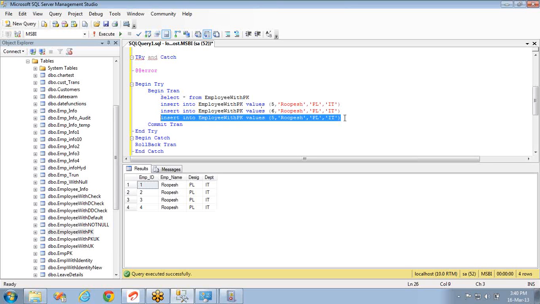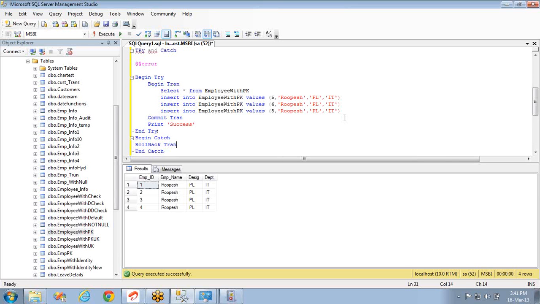So this is an error. This will cause an error, right? If everything goes smoothly, then it will commit the transaction and I'm printing success. If anything goes wrong, then it has to go to the CATCH and roll back the transaction and print failure.